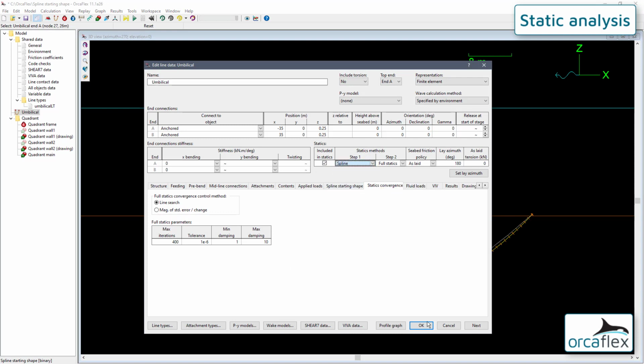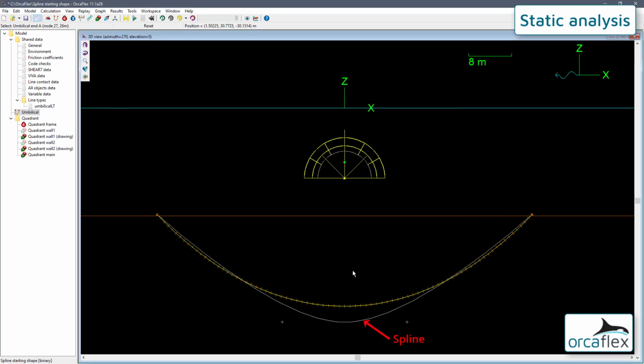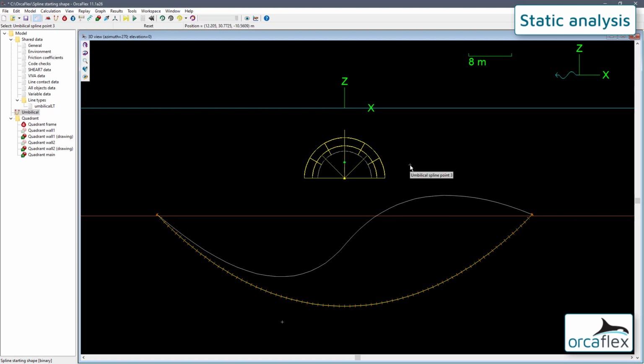When this is selected, you'll see an additional white line drawn in the view with some white crosses adjacent to it. During step 1 line statics, OrcaFlex will place the line as close as it can to the spline shape, so we need to position the spline above the quadrant and allow it to fall down onto the quadrant in step 2. This positioning can be done by dragging the crosses, the spline control points, in the 3D view. Sometimes this approximate positioning can be good enough, but we can also specify Cartesian coordinates for each control point.